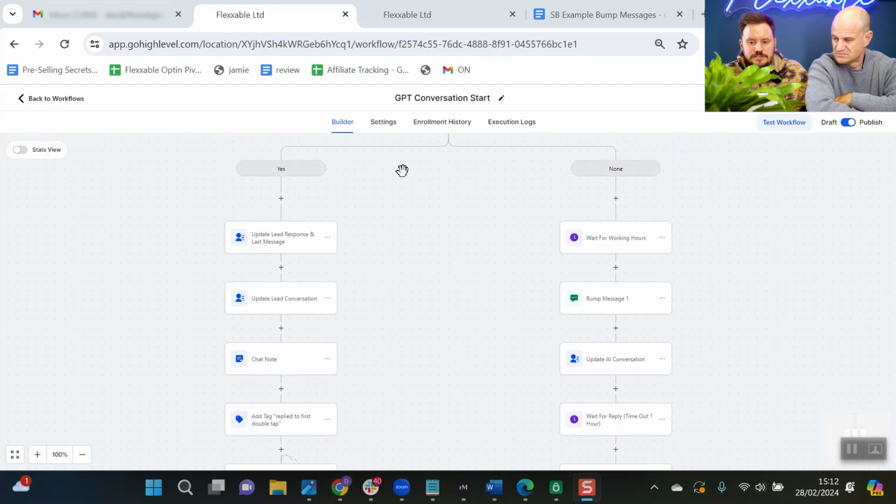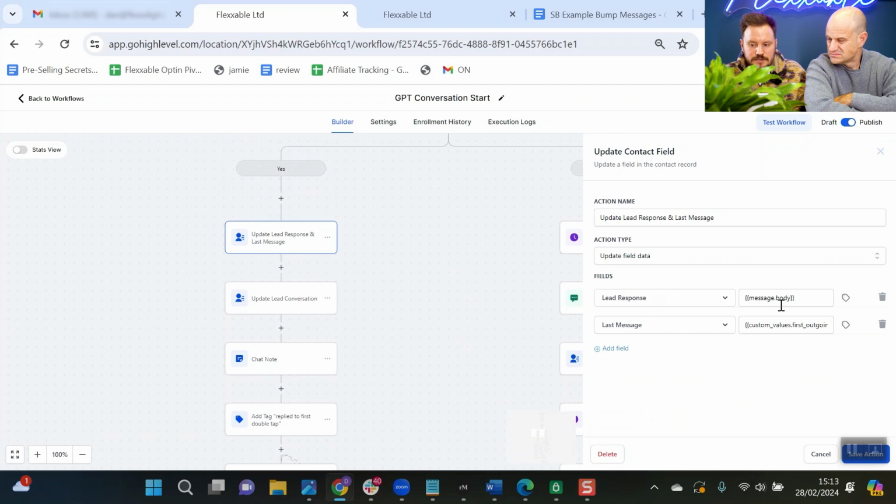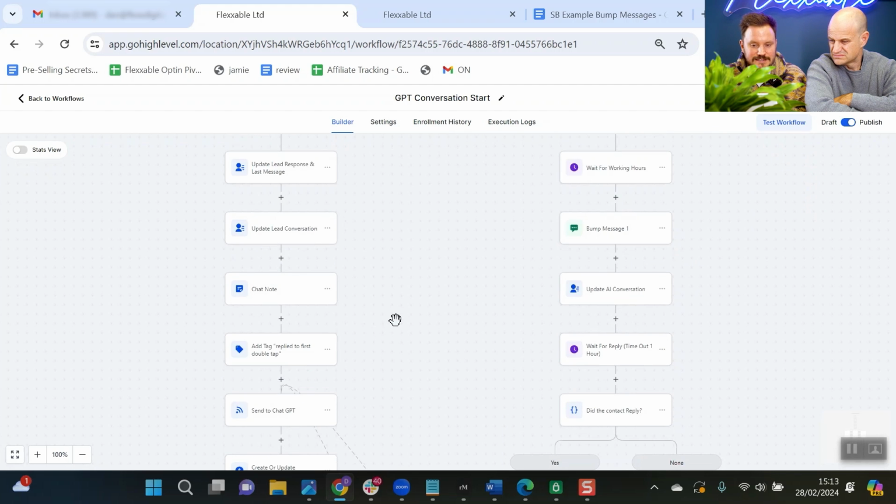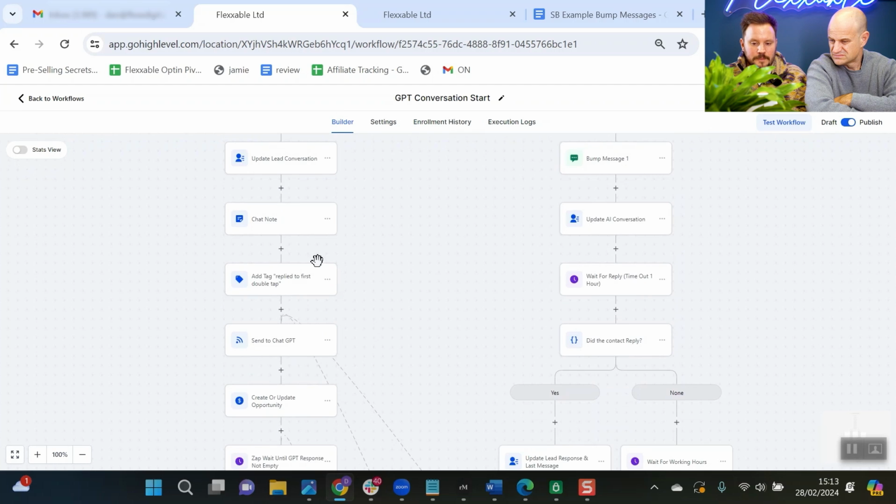Cool. So let's go down the yes route now. So here you'll have again the lead response, which will help with the bots and what ChatGPT can respond to, and it's got their last message that they responded to. Again, updating the lead conversation, building you a big conversation string, so you have all that data inside HighLevel. And then there's a tag, reply to the first double tap, so you can segment them out inside the contact field on this. If you just wanted to see people who have replied, you can segment that out, as I showed you before in a smart list.